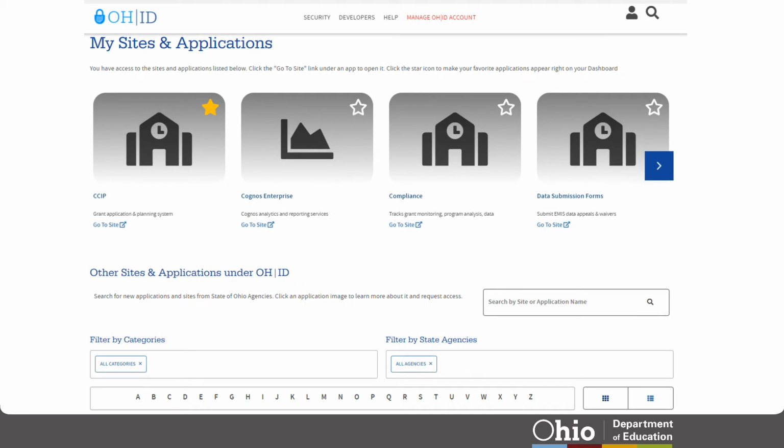As I mentioned, you can access applicable systems regardless of the hosting state agency from this site. All of the systems you see in the first page of my list are Ohio Department of Education systems. If you have multiple pages of applications, you will see the paging button, which will allow you to browse your available applications. The systems appear in alphabetical order. If there is an application that you want to always appear on your dashboard for easy access, click on the star icon to make it one of your favorites. You can also search for applications using the search function or filter by category or by state agency. After you have found the CCIP, click on the Go to Site link.